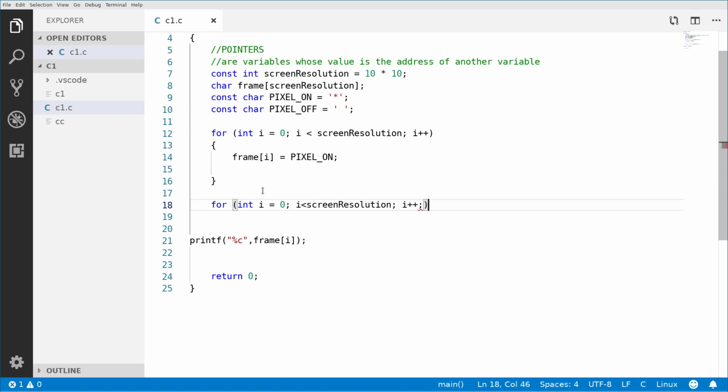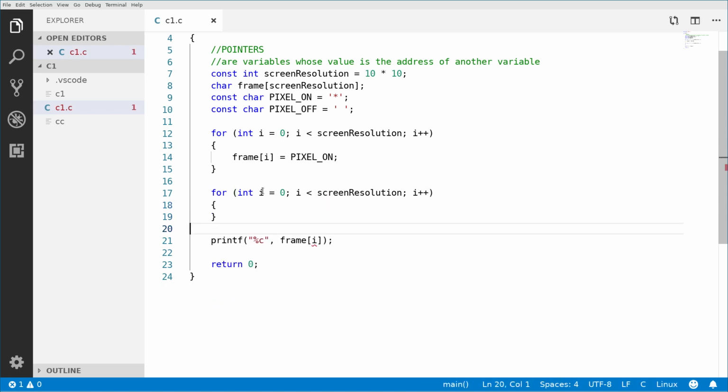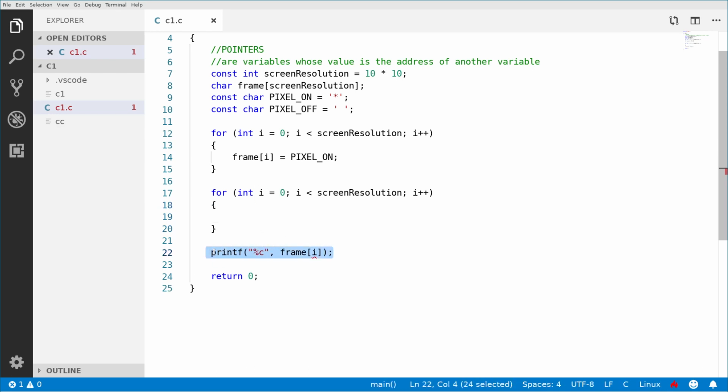Okay, so the first for loop is used to fill the frame, and the second for loop is used to display the frame on the screen. So awesome. We have filled the screen right here, and here we'll be displaying it. But I told you we want the screen to look like a real screen, right?